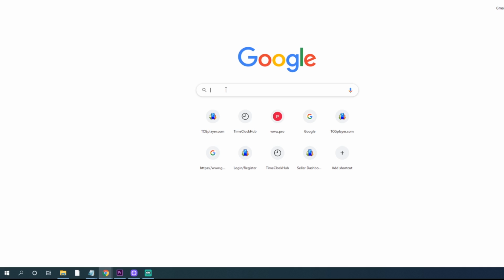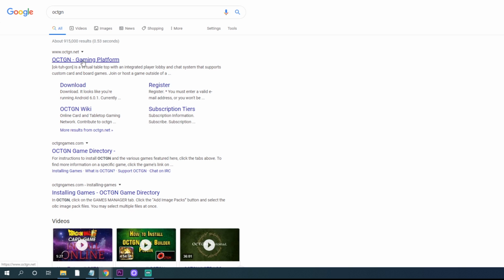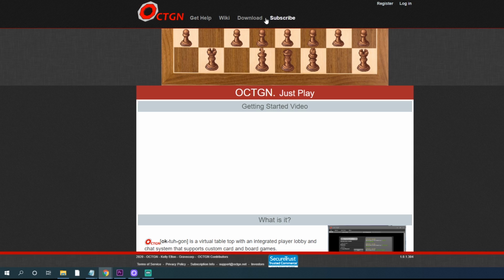Now the first thing we're going to do is look up OCTGN. That's what the abbreviation is, and then we're going to find it on Google. We're going to go and click it. We're going to be able to go download.